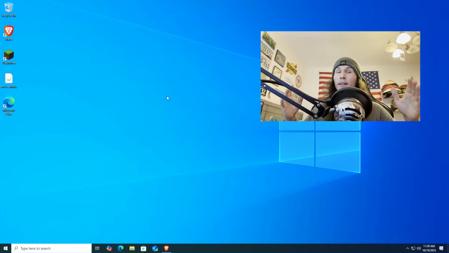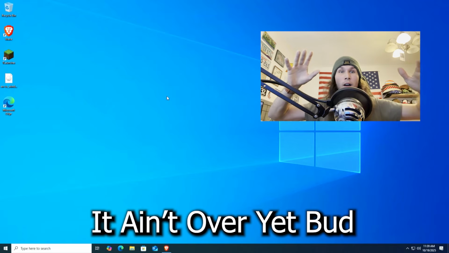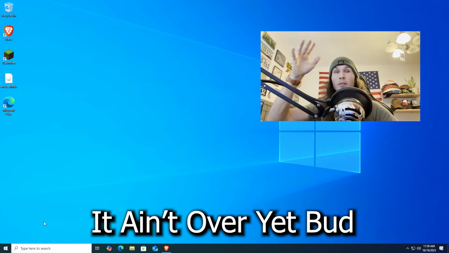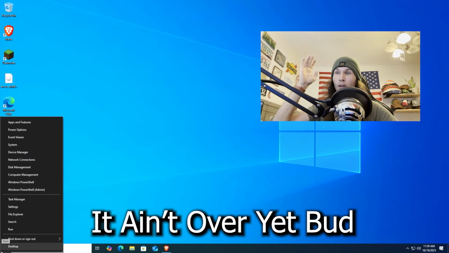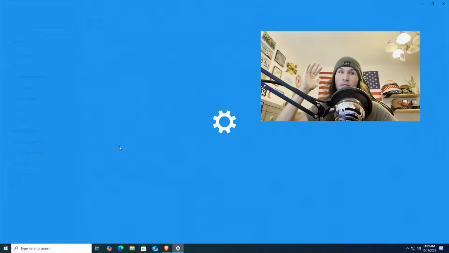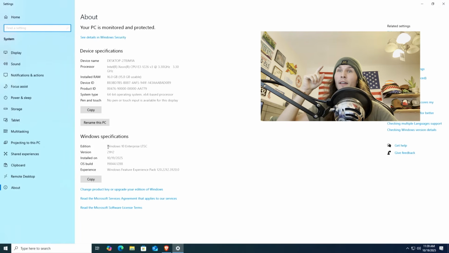Alright, Windows 10 Enterprise installed. Here we are after waiting so long because this computer just drags. You right click and you do system. Let's see if it installed. It says Windows 10 Enterprise LTSC. Don't worry that it says that. Sometimes it will say IoT on there, but I'll show you how to get that going.